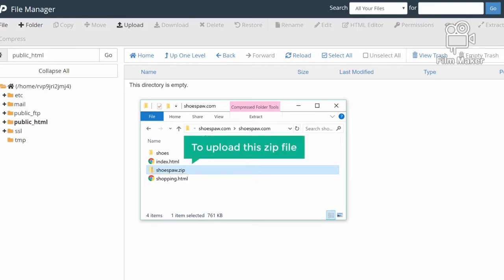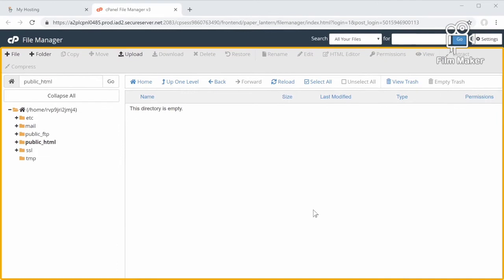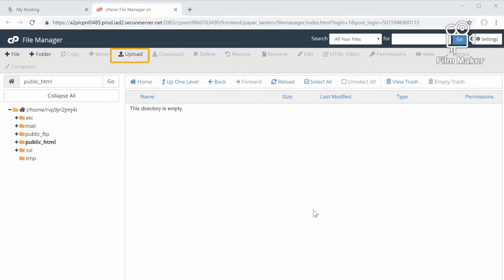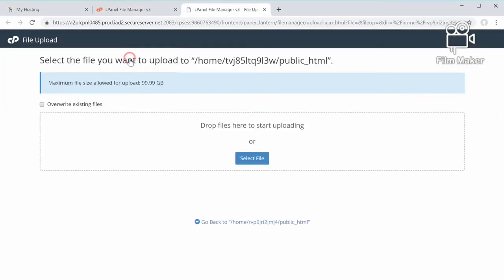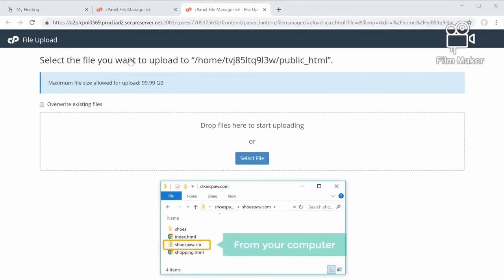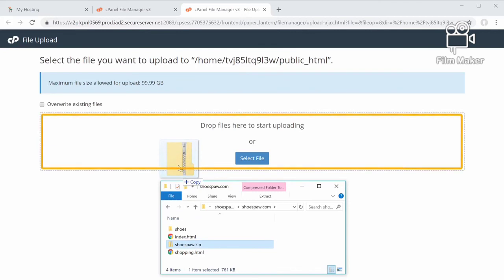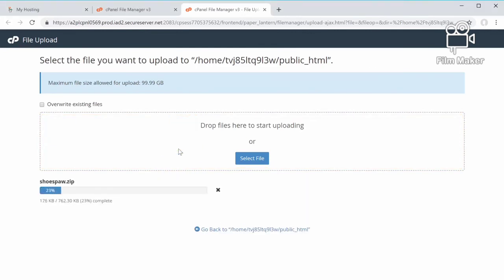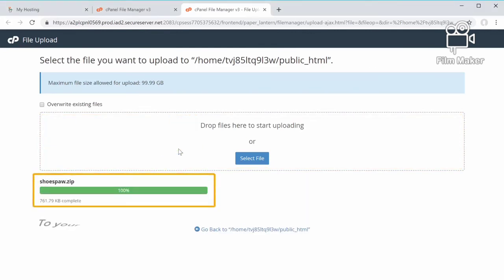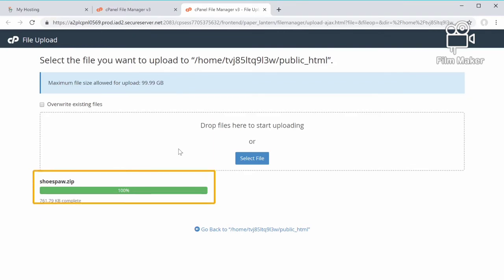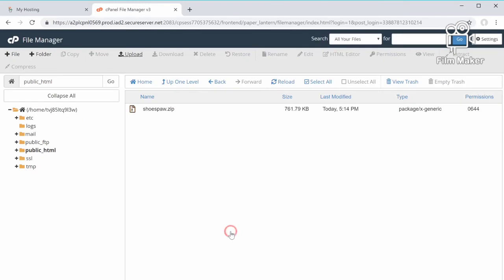Now to upload this zip file, let's go back to our hosting page and then click upload here. Now just drag the zip file from your computer and then drop it here. And the file will be uploaded to your hosting account. And once this is done, if you click go back, you can see that we now have our zip file.